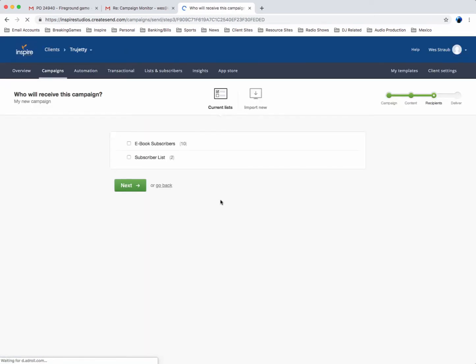Define your recipients. So we have two mailing lists here, which I'm going to actually put into one because there's no point in having this little list. Oh, you got 10 people signed up for your ebook already. That's fantastic, actually. So we're going to choose that one, and we're going to hit next.